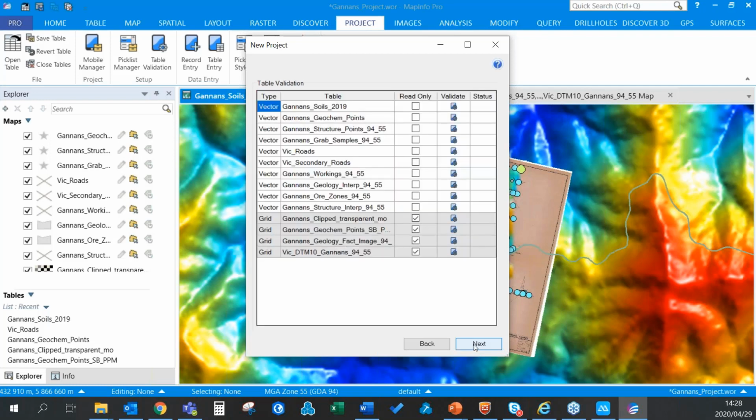Now it's going to tell us what we want as read-only for the field team and what we want them to be able to edit in the field. We want them to be able to edit the Gannan soils because that is where they're going to be getting grab samples in the field. So we're not going to check that, because if you check it, it means read-only. So we're going to check the geochem points. We don't want them to edit structure points. Don't want them to edit the grab samples.